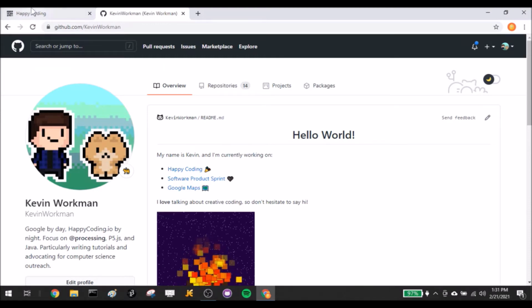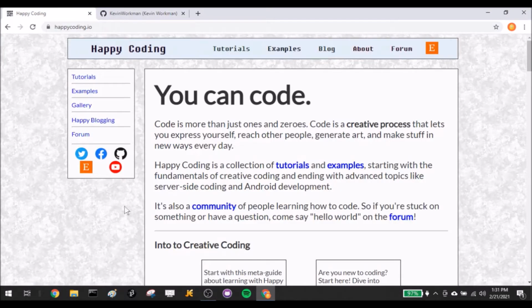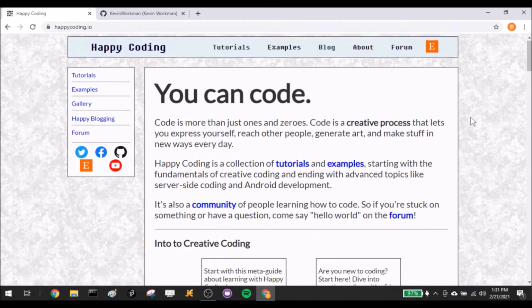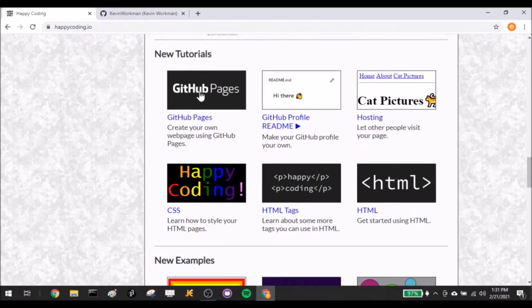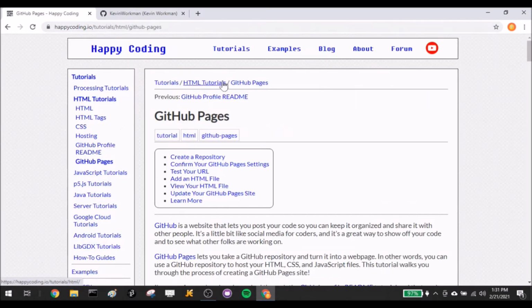The other thing I'll mention is that I'm putting this video tutorial together, but I've actually written a written version of this tutorial as well. So if you prefer text over video, then come to happycoding.io and check out the GitHub Pages tutorial. But for those of you who like videos, I'm going to walk through it in video format as well.